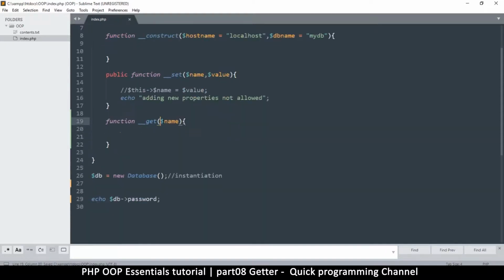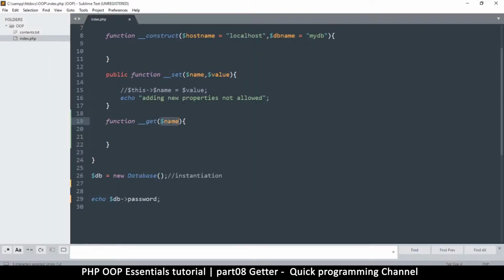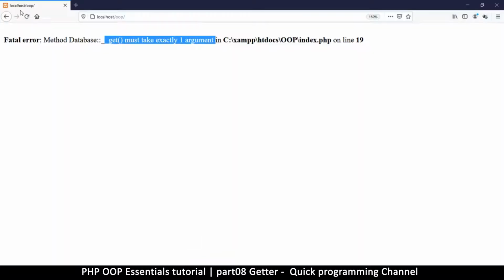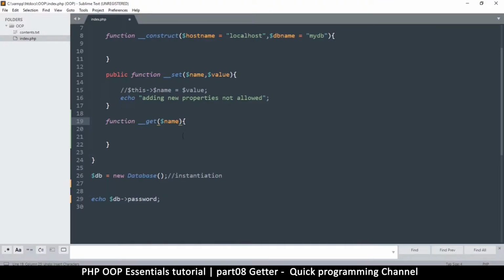Now it expects 1 parameter here, just like the setter expects 2, this one expects 1. If you don't add a parameter, you will get that error which says it must take exactly 1 argument. So let's add that argument. This argument represents the word there. Like I said before, you don't have to name it name. It can be any variable, it doesn't really matter. Now you see we don't get an error, because instead of throwing an error, it's just running this function, but this function is empty. So this is why we're getting an empty space.